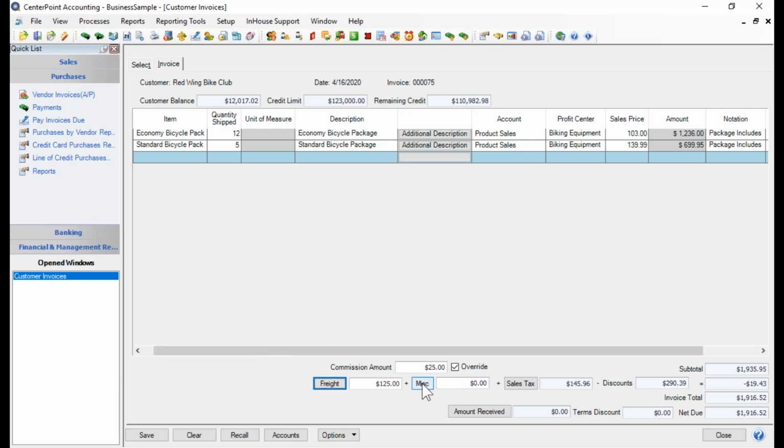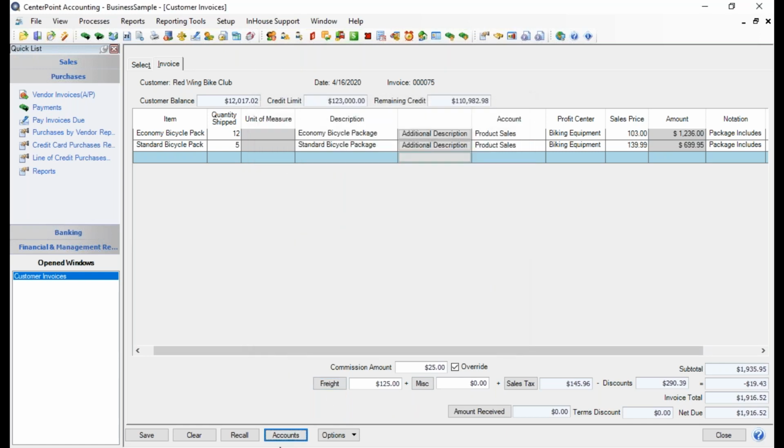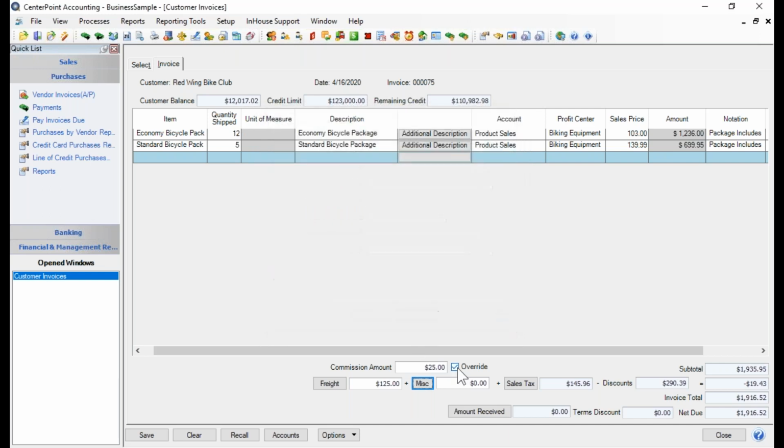The same thing with any miscellaneous charges. If I click on the accounts button, I can see that miscellaneous charges are going to an account called product sales. And if I had put any miscellaneous charges here and I wanted to assign a profit center detail or location or project or associated account or a notation to it, I could add any of those details to that miscellaneous charge. I don't have any miscellaneous charges for this item, so we're going to leave that blank.